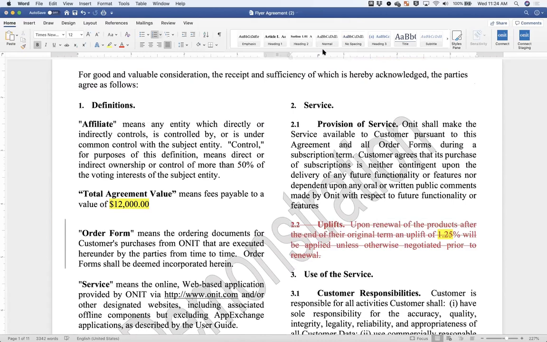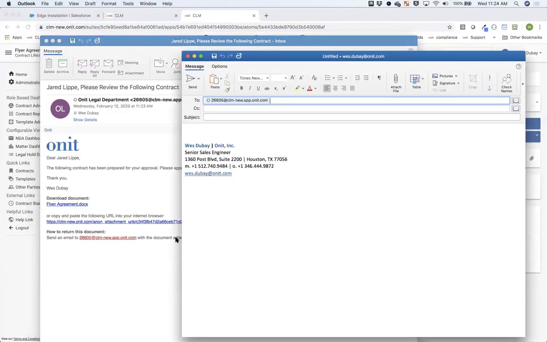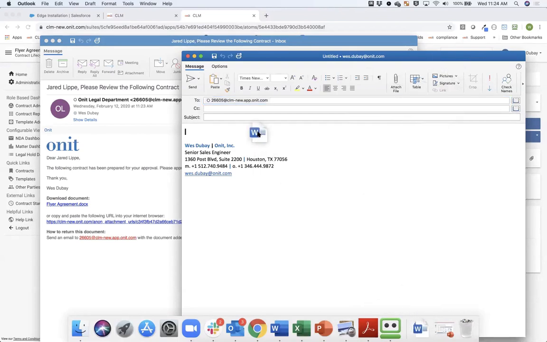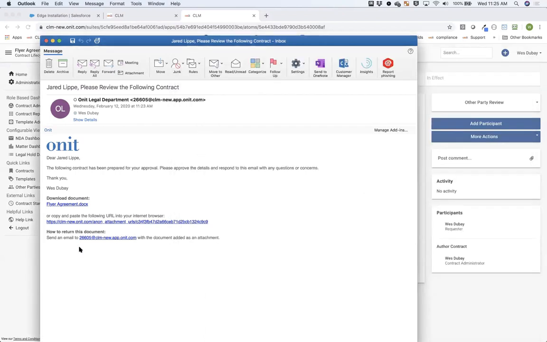I'll go ahead and save this. And then to send it back, I'm going to just click to reply to this email. And I'm going to attach that version of the flyer agreement. And I'll say that my changes are attached. And we'll send that off. And because it's using this unique email address associated with the contract record, it's going to automate this entire process of landing the new version on the contract record.